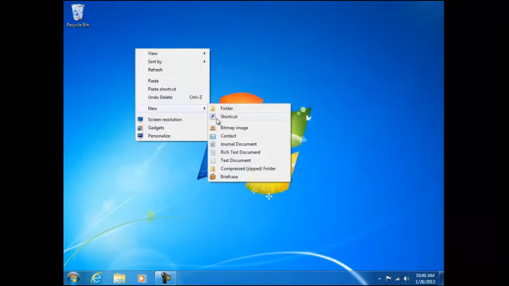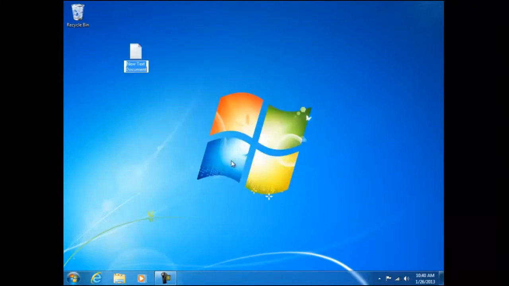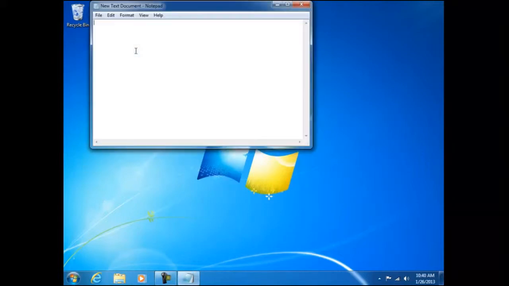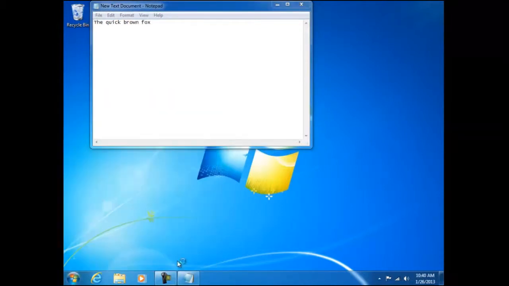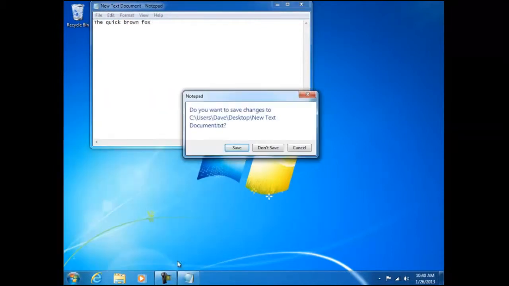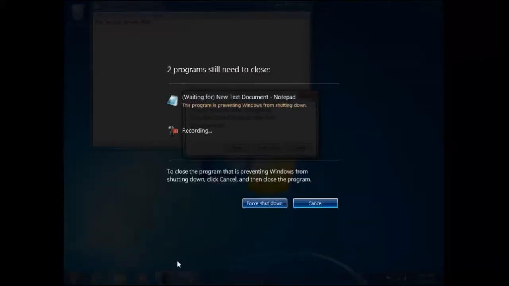Here we have created a new text file and typed in some text. Now we select Shutdown. Here we are prompted to save the file. Since we did not respond to this message, Windows can force this application to close and proceed to shut down.